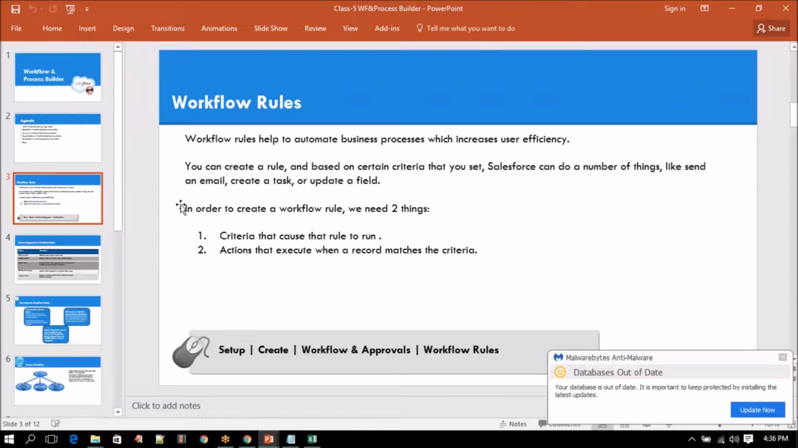Criteria, in the sense, you set up an alarm in your mobile, right? 6:30 a.m., and you will give some date. That is the criteria. Whenever that time reaches, your alarm will fire. Similarly, here in Salesforce, what is the criteria to fire that rule? You have to set the criteria.